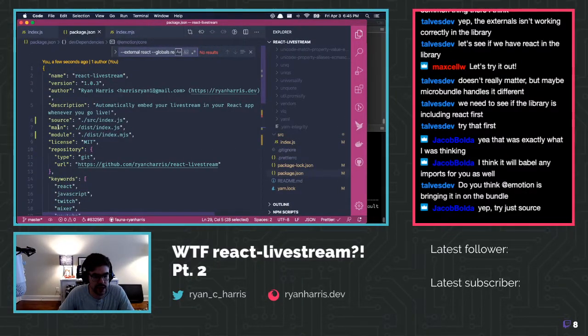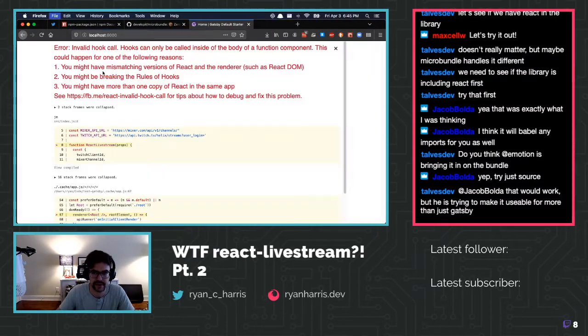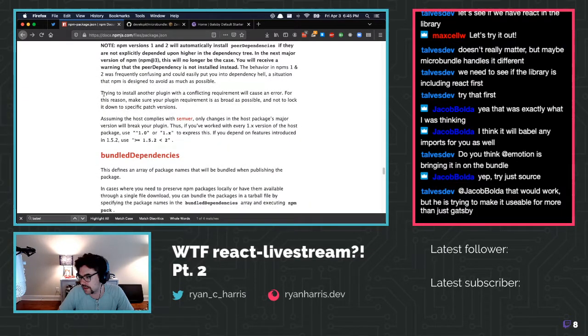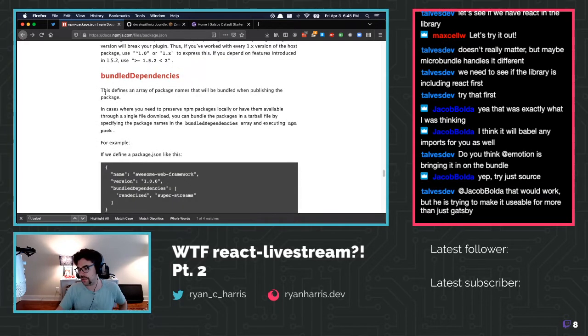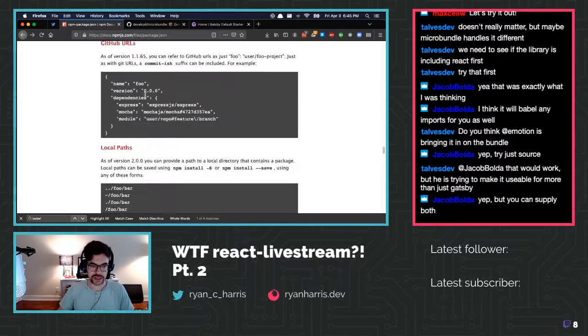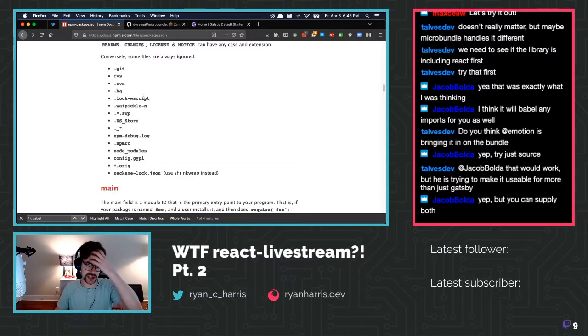So Jacob, let's try using the source files instead. What is that entry? I think it is. Yeah, I want it to be usable for Gatsby and for React apps. So this is maybe just a sign that I don't understand package.json.